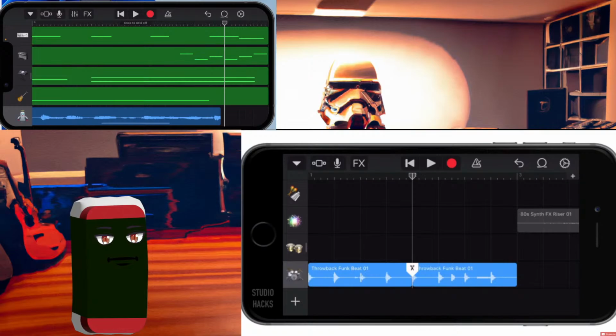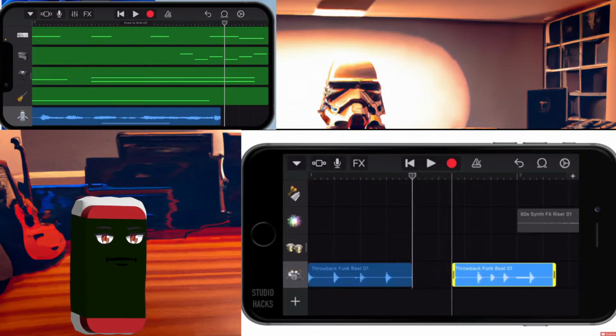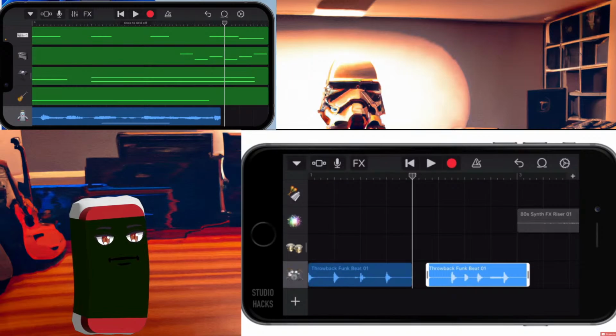It's now chopped that. So now we have 2 separate regions. This is really handy if we've imported external drum loops, or we like the first half and we want to loop that, but we don't like the second half.